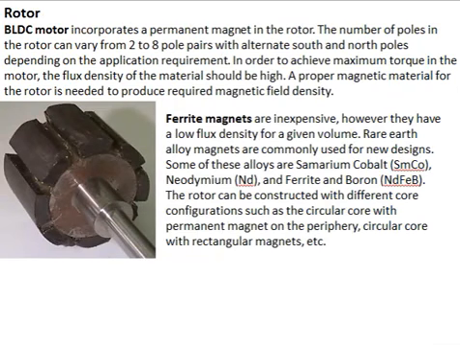Rotor. Brushless DC motor incorporates a permanent magnet in the rotor. The number of poles in the rotor can vary from 2 to 8 pole pairs with alternate south and north poles depending on the application requirement. In order to achieve maximum torque in the motor, the flux density of the material should be high. A proper magnetic material for the rotor is needed to produce required magnetic field density.